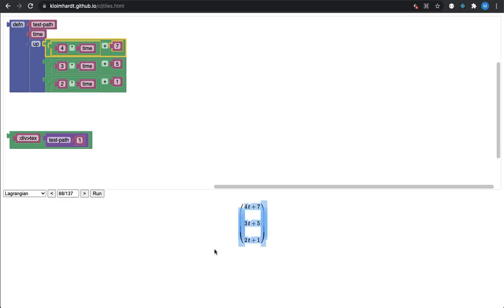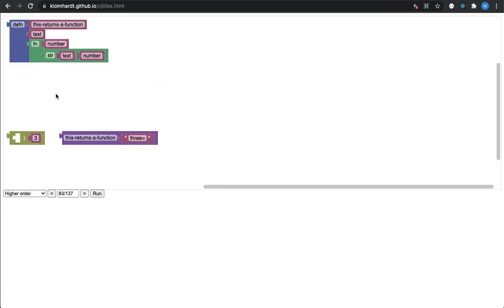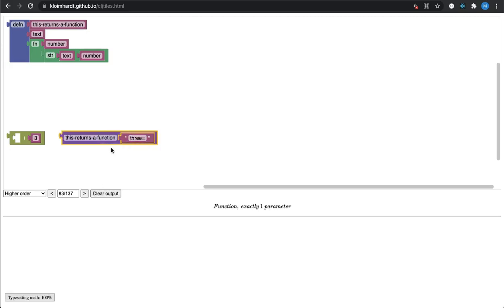Now go to page 83. Look at the violet block. This block is of the usual form you already know. It has a name in its first place and 1 slot. The slot is filled with the string 3 equals. Now inspect the block. The result of this block is a function with exactly 1 parameter.